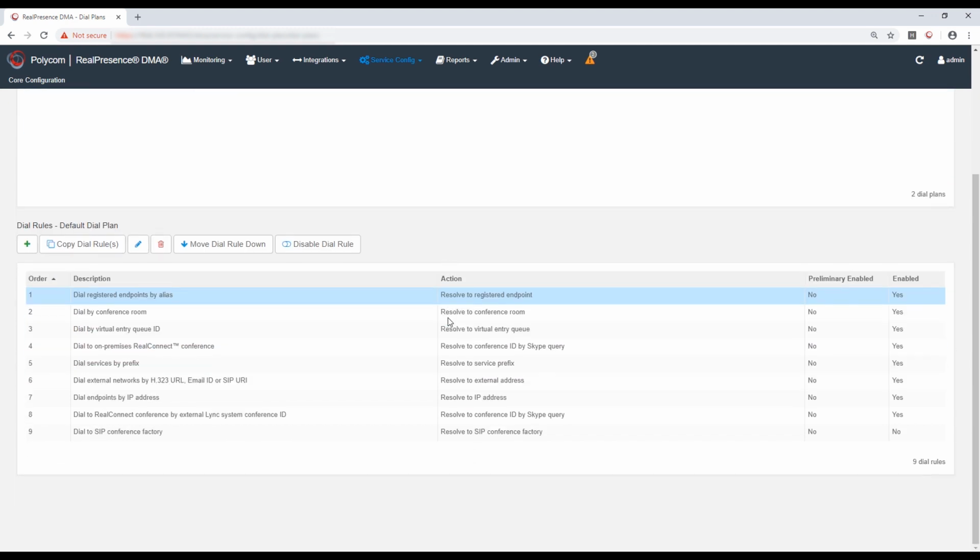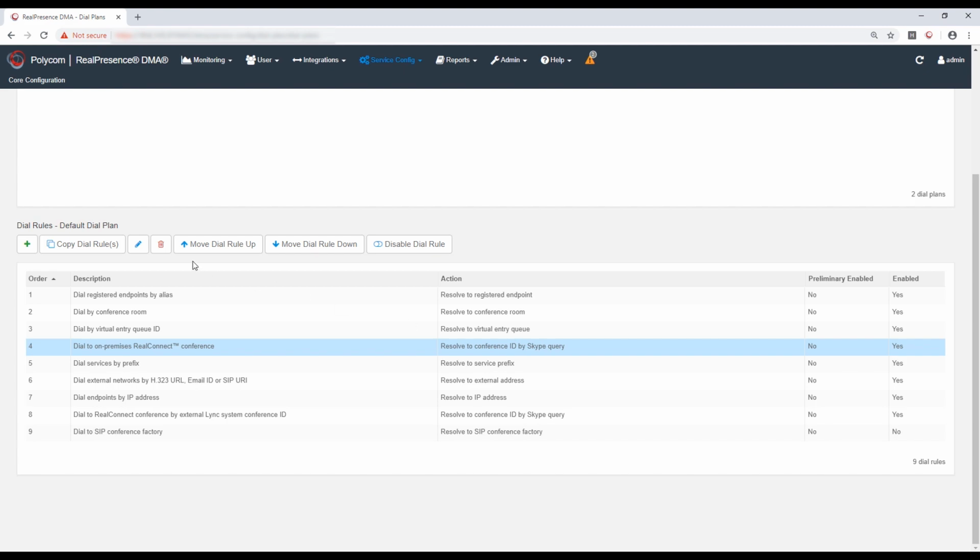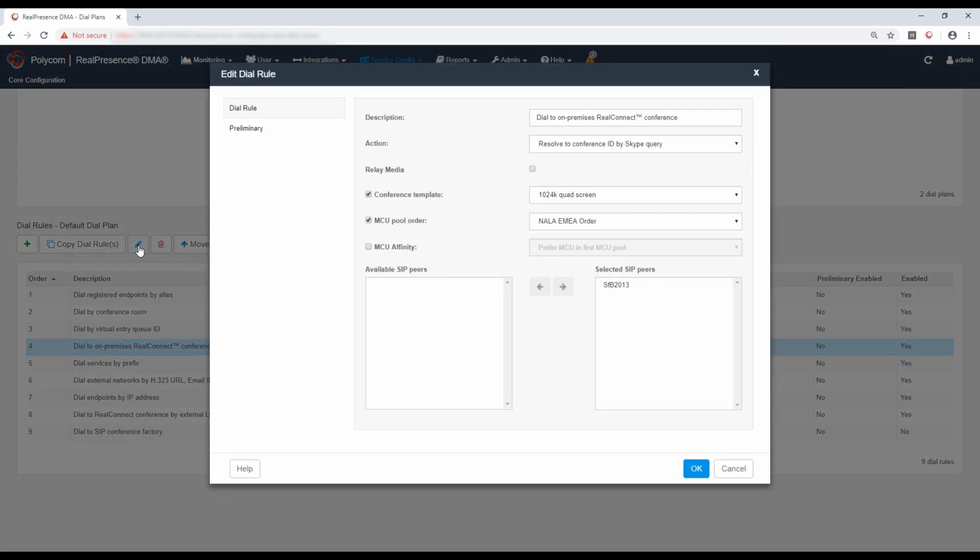Click on the listed dial plan to see the dial rules for your video network. Under the Action column, locate the Resolve to Conference ID by Skype Query dial rule. Highlight it and click the Edit action.